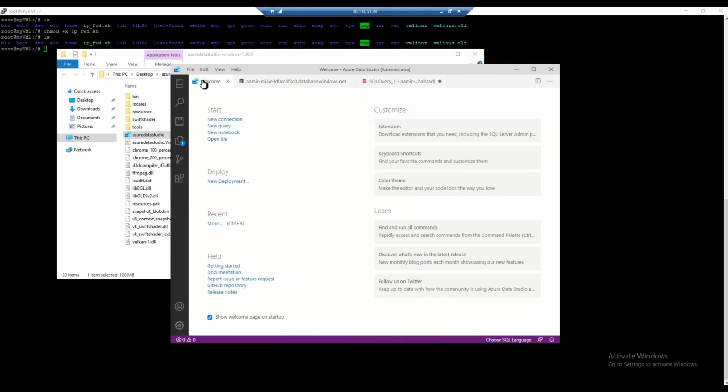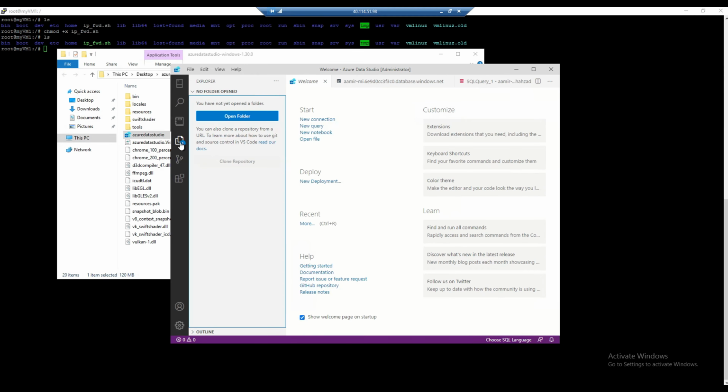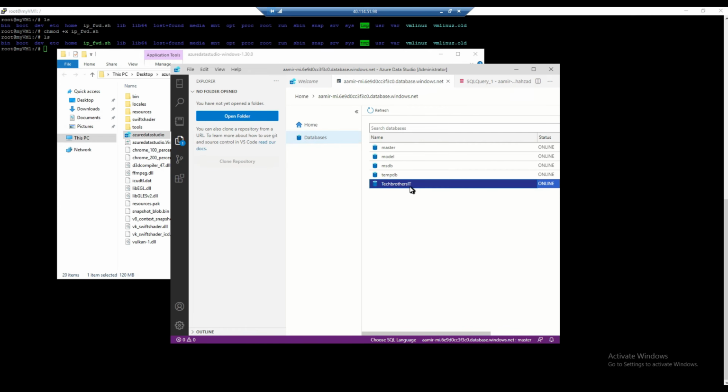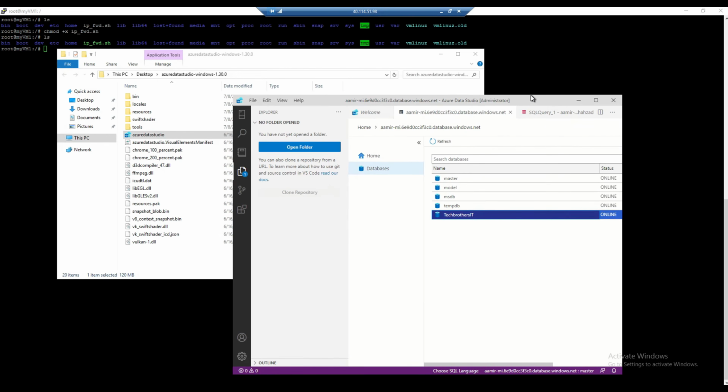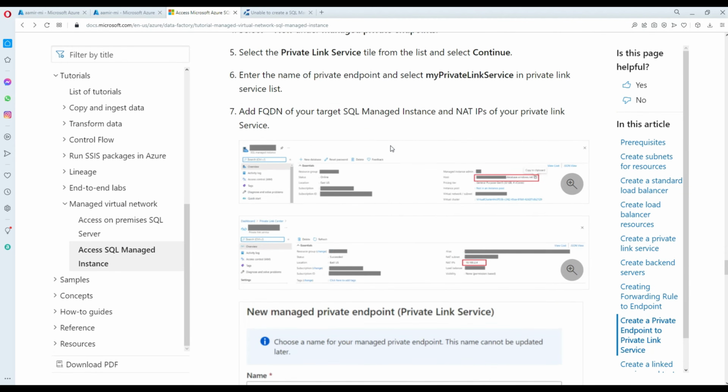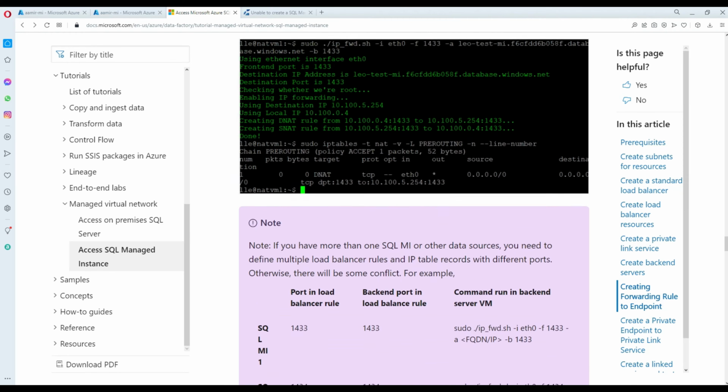Okay, if you go to the welcome screen here, let me see, I'm also kind of new to this one, so let's explore. Here are our databases, and that's where our database is, and it is online. Now, if we go back to the lengthy document we are following, we were right there.